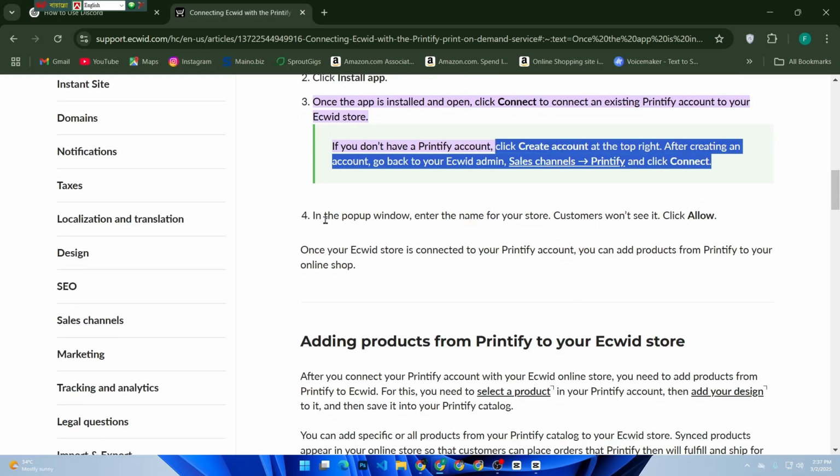Once connected, go to Sales Channels, then Printify in your Ecwid admin. Scroll down to sync Printify products, check your store name and click Initiate Sync.